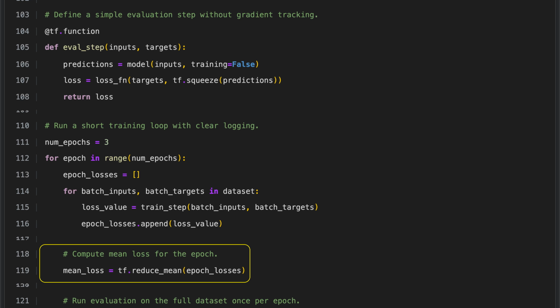To get the mean loss for an epoch, we apply TensorFlow's reduce mean operation to the list of losses from all batches. This operation computes the average of those batch losses. The result is a single numeric value that summarizes the model's overall training performance for that entire epoch.